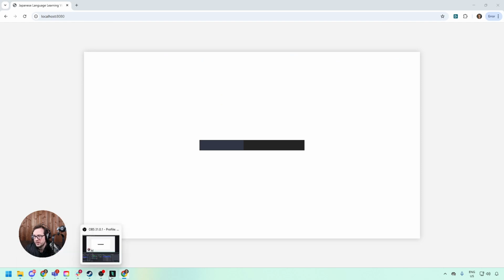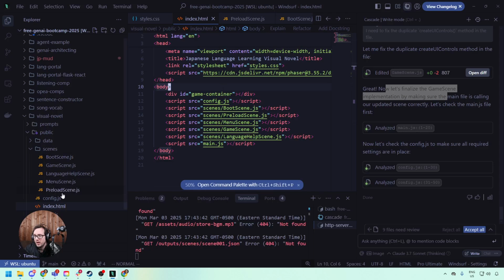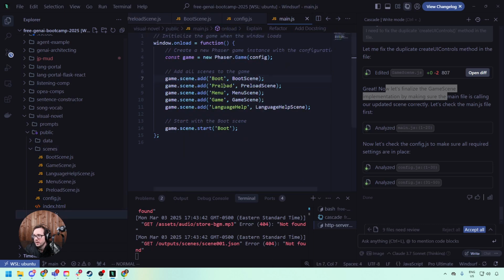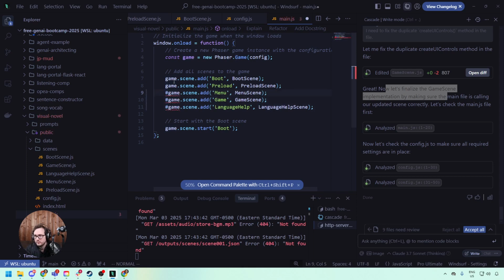So if I go back over to here, we have our main.js, right? And so this is going to load up Phaser. It's going to add scenes and go to the boot scene first. For now, what I'm going to do is I'm going to maybe comment out these here.